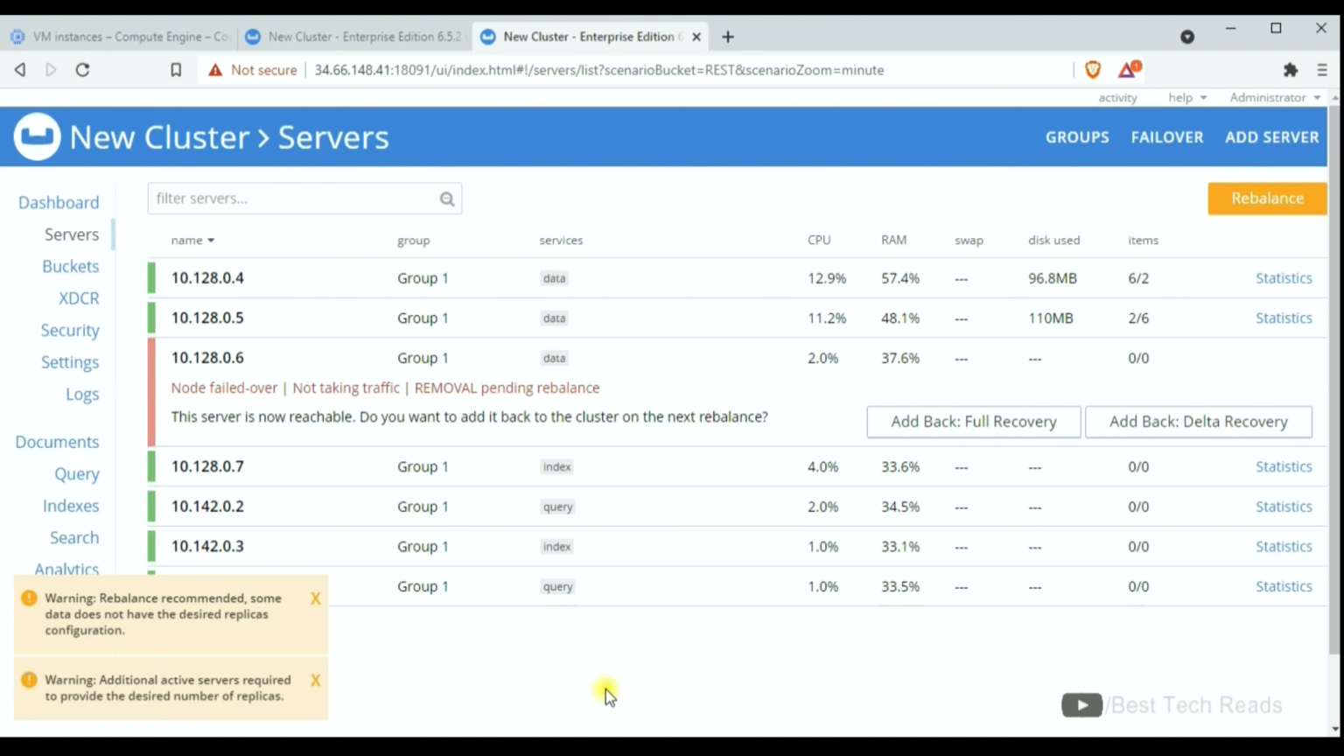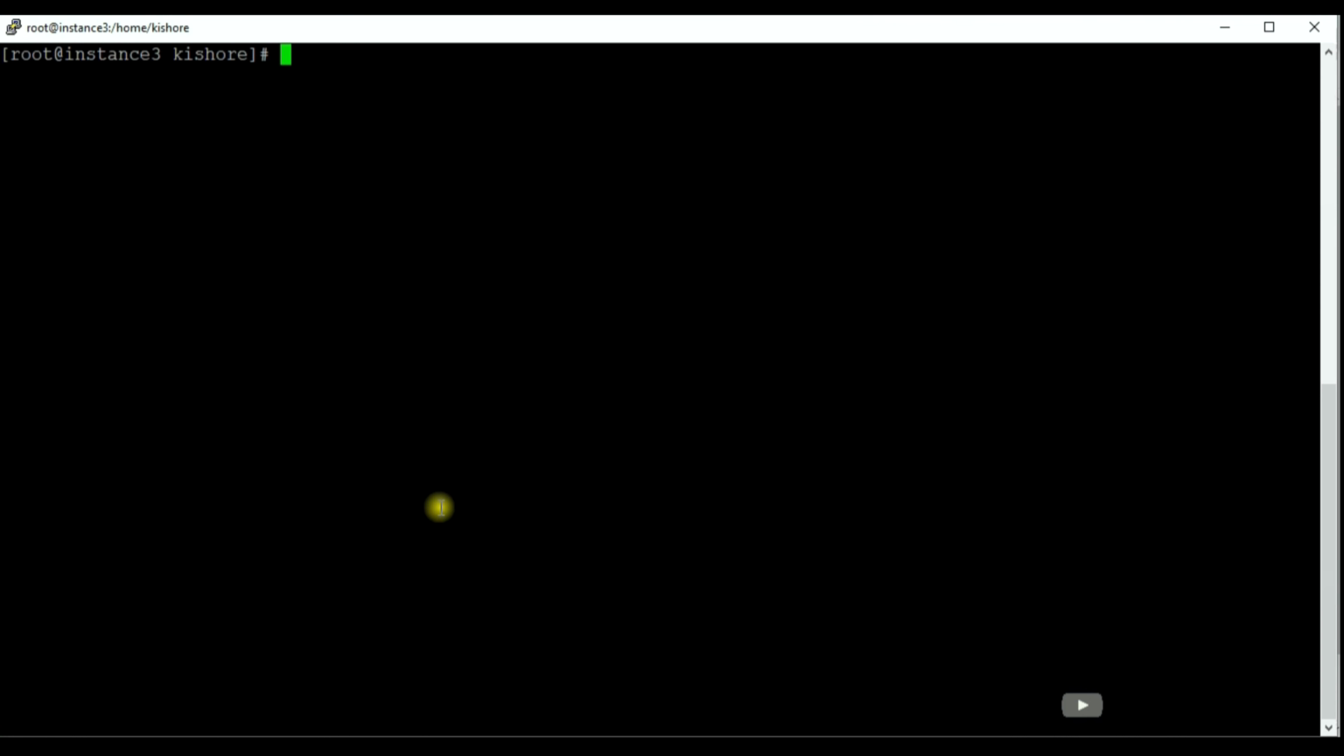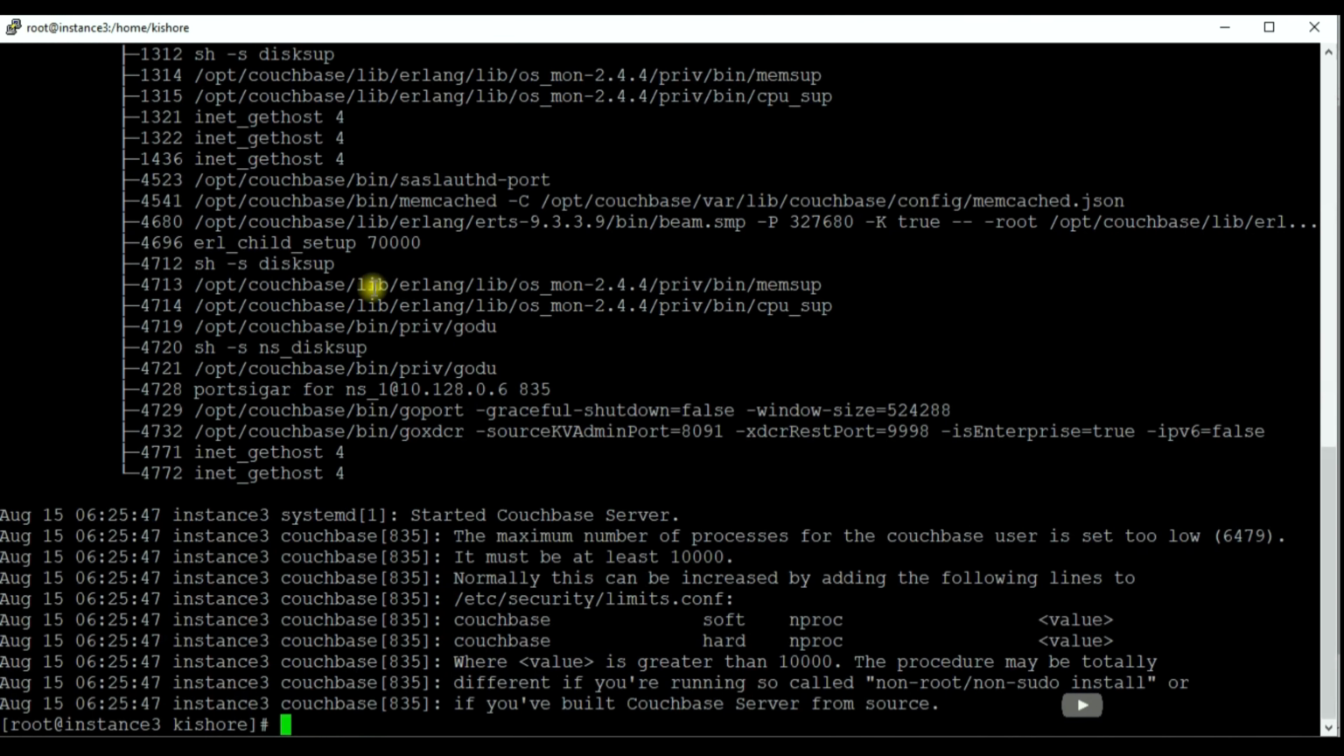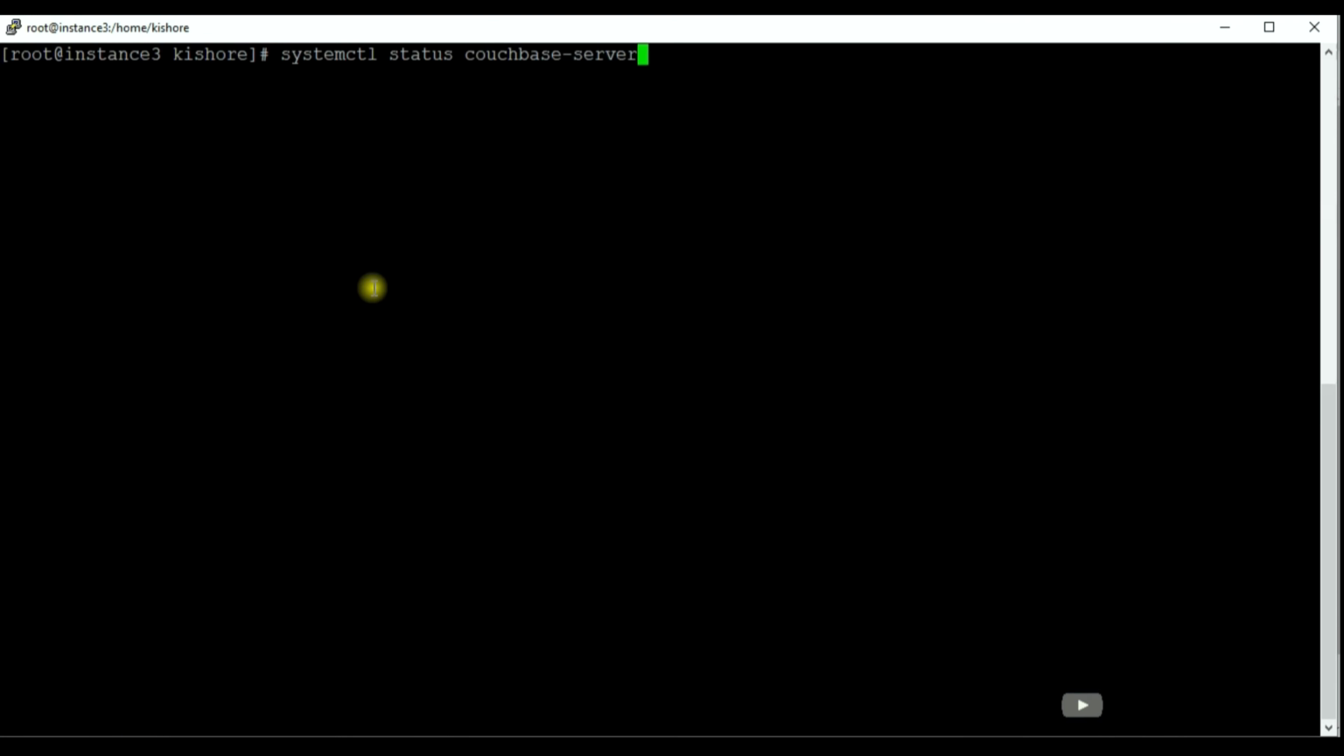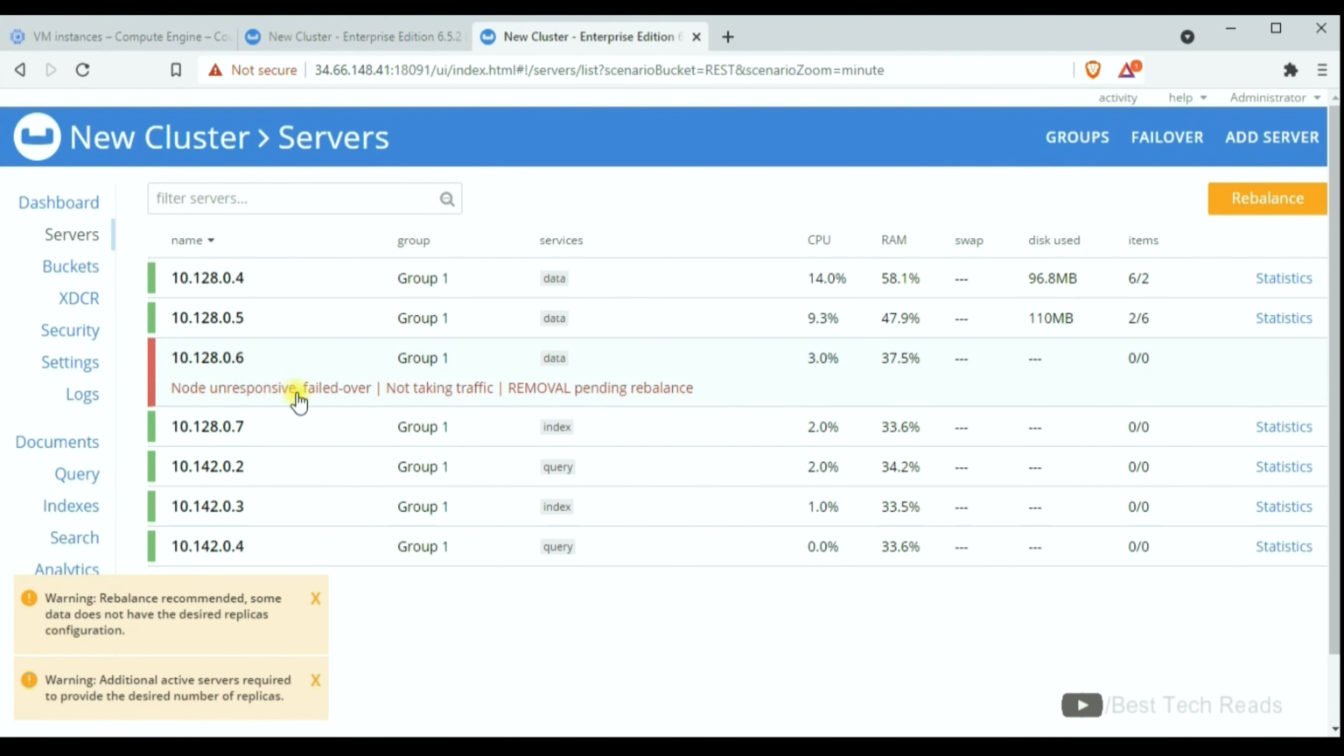I want to add one point here. There are a few situations where we opt for graceful failover, only in non-production environments. So in case OS patching is scheduled on this node 0.6, what we will do is graceful failover just like we did, and we will connect to that node and stop the Couchbase service on it. It is running fine. Let me stop it.